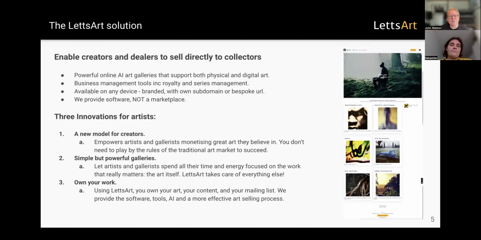And I think it's important just to reinforce that we are software. We provide software that enables you as the artist to build the most amazing online gallery. We are not a marketplace. We don't bring buyers and sellers together. We have a slightly different approach. And I'll come on to why that's really important for you as an artist when we get to the next section, which is we bring 3 innovations to market.